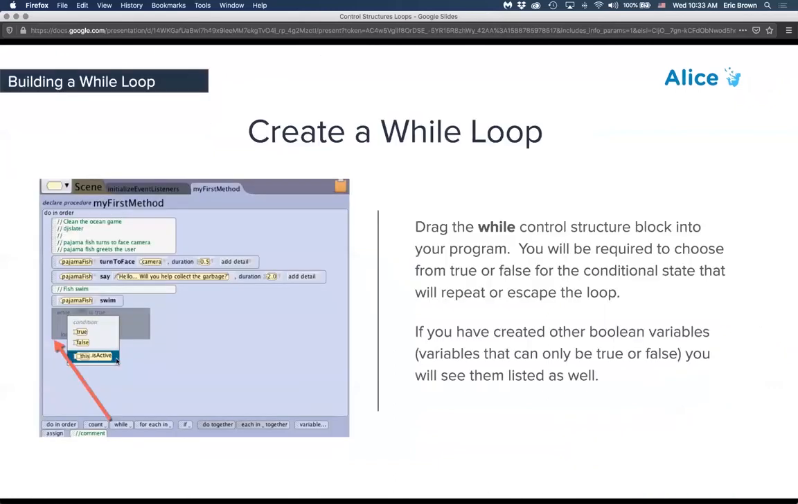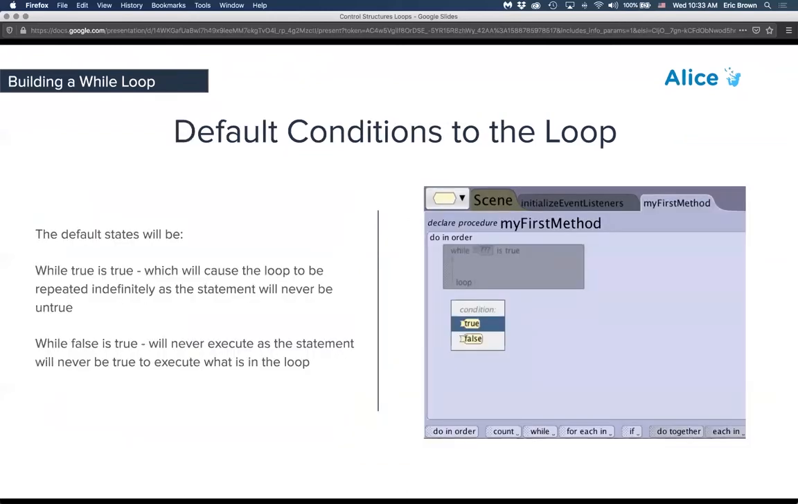For building a while loop, you will drag it in and it will require you to set a true or false condition. If you've already created a variable, it will show up in this list. Otherwise, set a true or false and you can replace that later. So again, the default, while true is true, will continue indefinitely. If it is false, it will never fire and you would just continue on with your code.